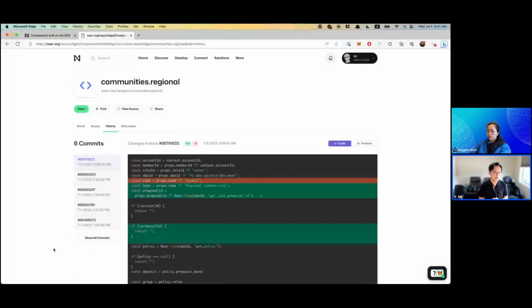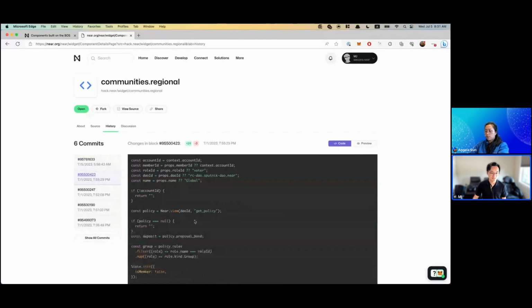And as a user, if I only trust a specific version of this front end, I can also choose to only use this specific version.